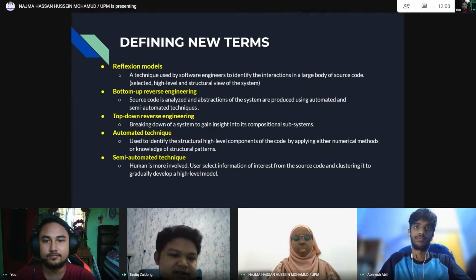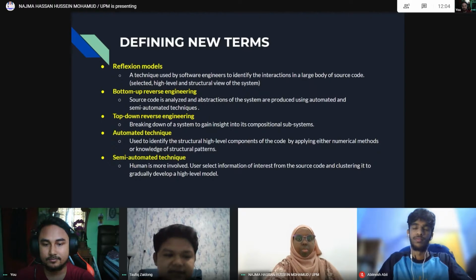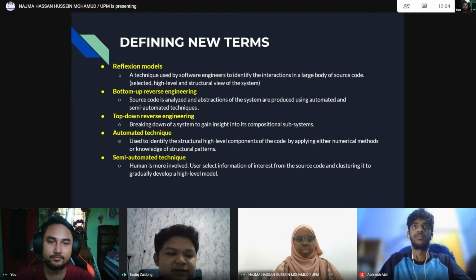Bottom-up reverse engineering is the method where source code is analyzed and the abstractions of the system are produced using automated and semi-automated techniques. Next, top-down reverse engineering. Different from bottom-up reverse engineering, top-down is the breaking down of a system to gain insight into its compositional subsystems.